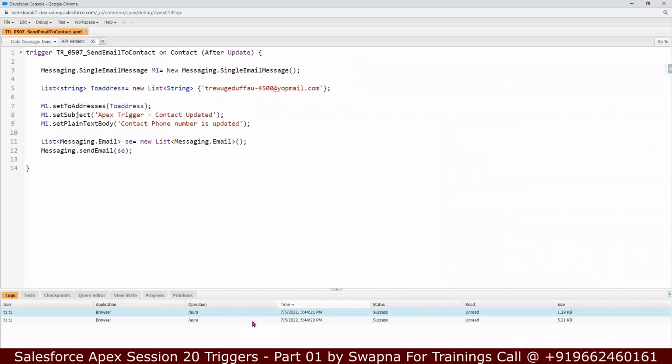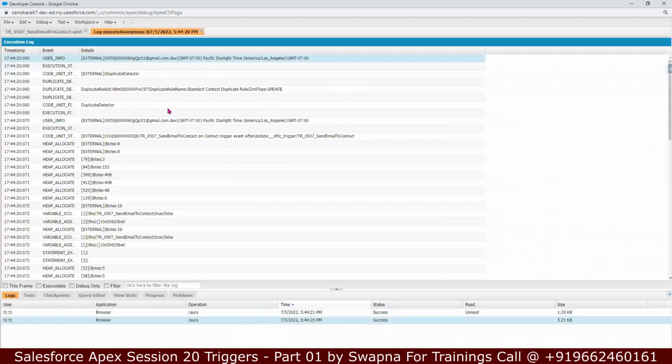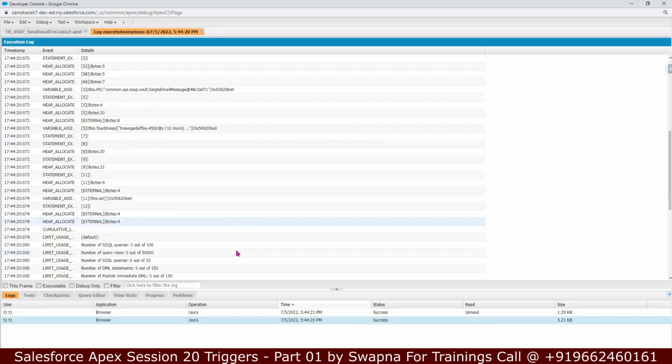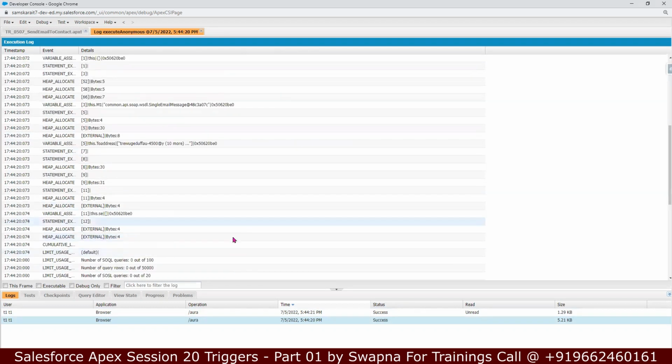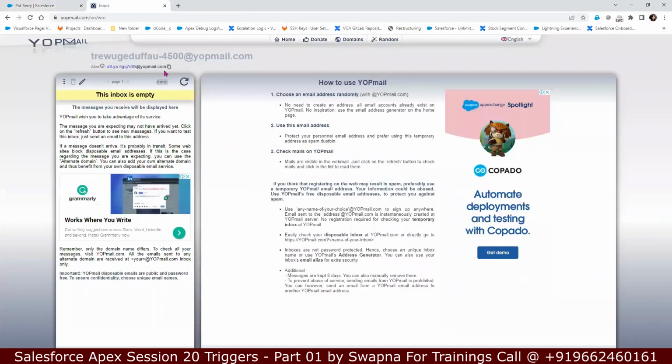Okay. So what happened right now? There are two logs got created. Let's see this log. This is the duplicate. PR_0507 send email address. Right, it built and sent an email address. Now let me go ahead and see. Let's refresh.